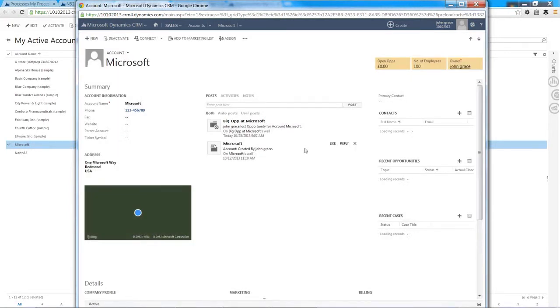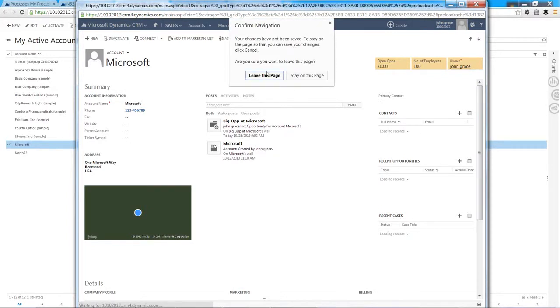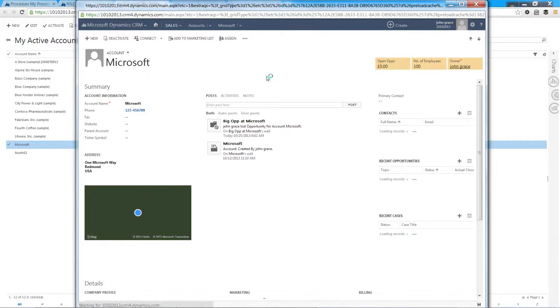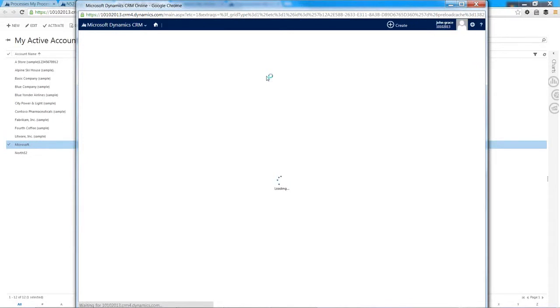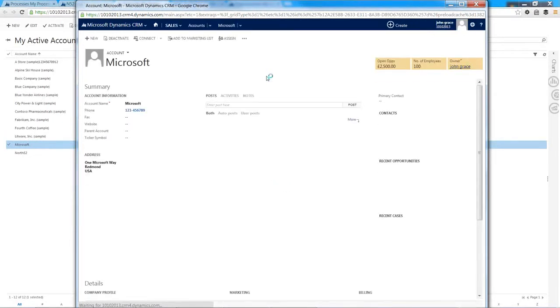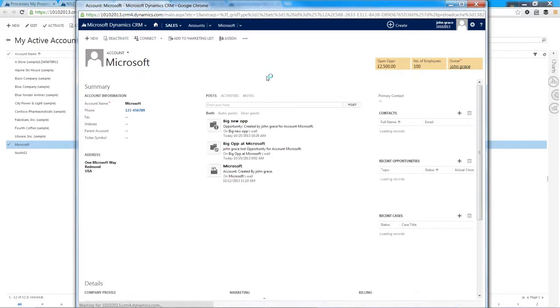And what's happening behind the scenes is that there's a Process Genie. It's an asynchronous one, and it's running behind the scenes, and it's doing a sum over all the open opportunities for Microsoft, and it's going to populate this open ops field. So I'm just going to hit F5 to refresh the page, and we should see the open ops populated with £2,500. So you can see there's open ops populated with £2,500.